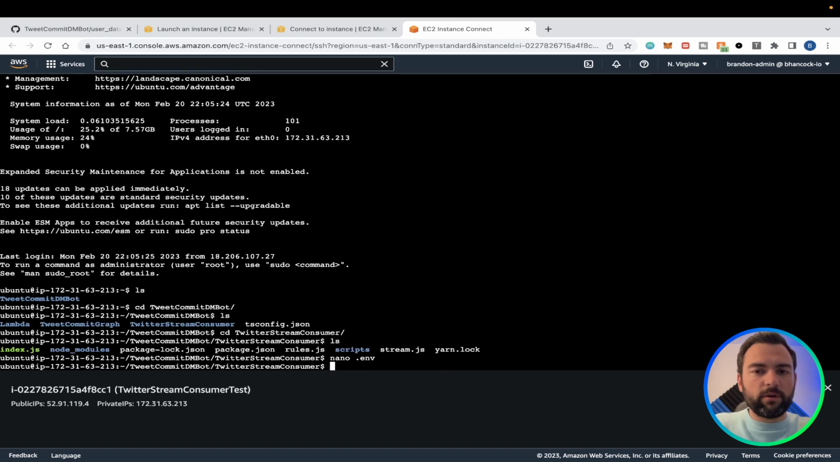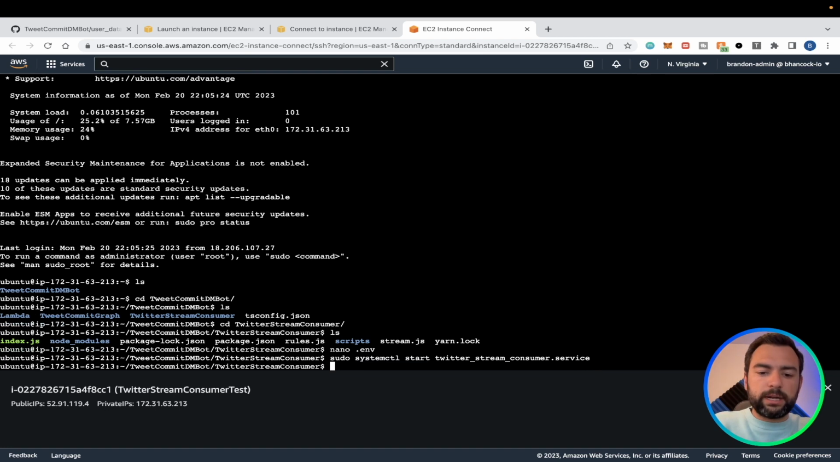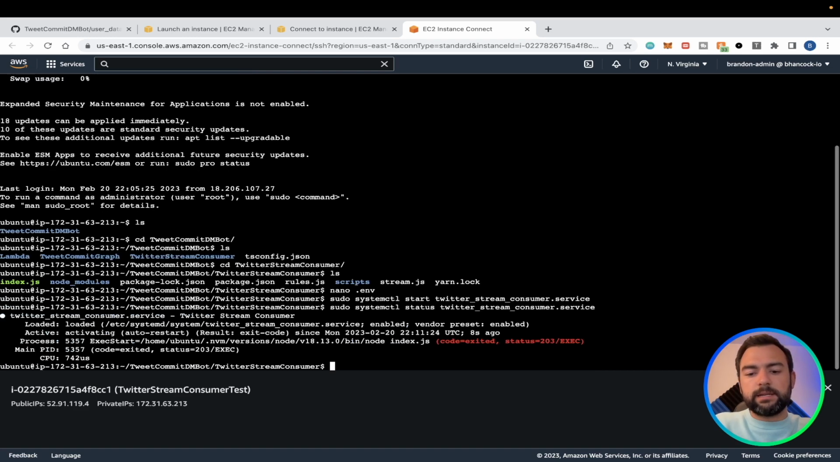I'm gonna save my changes. And fantastic, we've loaded our environment variables, and that leaves us with one last task, which is to restart the service we created with our user data script. So all we need to do is type in sudo systemctl start twitter-stream-consumer.service. All right, cool. Now to check that it's working, what we can do is press up and change it from start to status to see what the status of this service is.